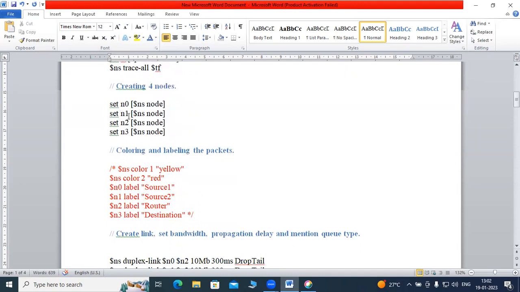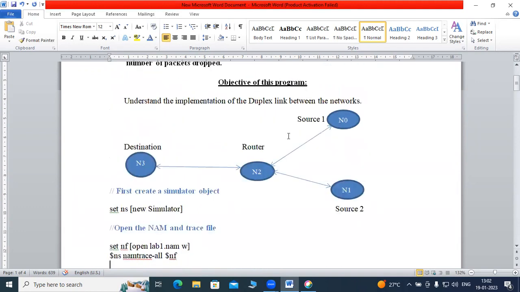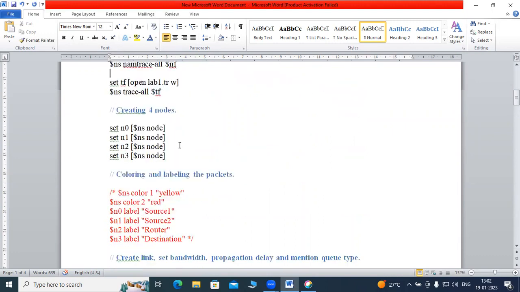Since here there are only 4 nodes, we have written them separately. If you want to create n number of nodes, we can use a for loop to create the nodes. But that is not necessary now. Just concentrate: this is how we are going to create the 4 nodes. See, node 1, node 2, node 3, node 4. 4 nodes we have created.